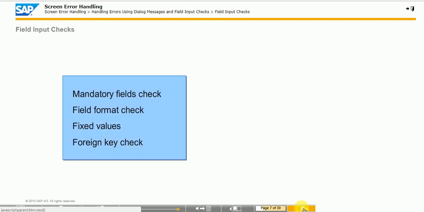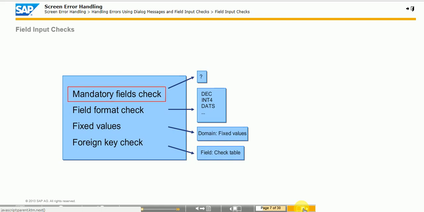Before processing the PAI modules, the system automatically implements field input checks to check the values that a user enters. The mandatory fields check is the first check to take place and is used to ensure that all required fields are filled. The system can perform a foreign key check only if a screen field refers back to an ABAP dictionary field for which a check table is defined. The foreign key check attribute must also be set for the check to be performed. During a fixed values check, the help function is active. The system displays all possible entries from which the user can choose.